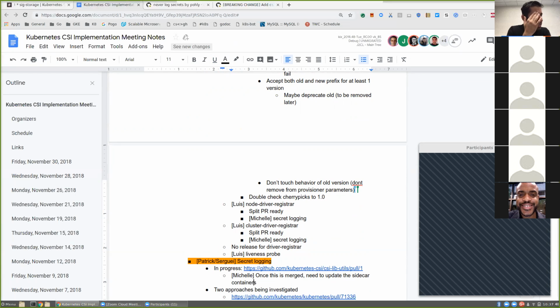That will help exercise the node driver registrar. The cluster driver registrar is not exercised. Yeah, that's okay. I think that's just status quo. And if someone really has an issue with either of these, they could theoretically just fall back to the versions that we have.